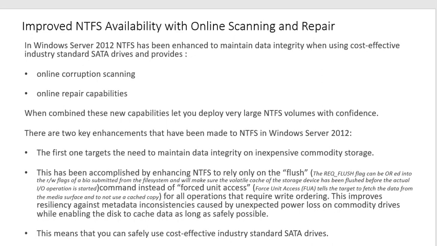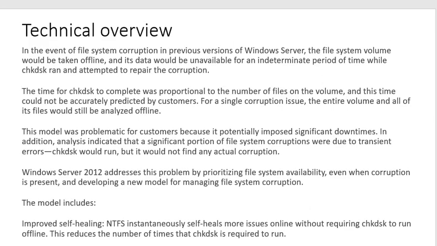The first one targets the need to maintain data integrity on inexpensive commodity storage, and this can be accomplished by enhancing NTFS to rely on the flush command for the handshake requirement. This also means that you can safely use cost-effective industry standard SATA drives. So what do I need as a technical review?